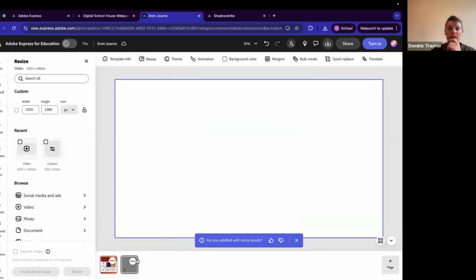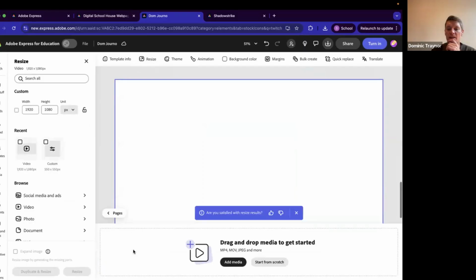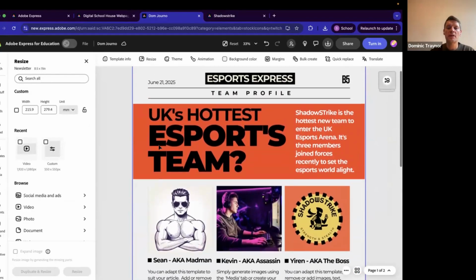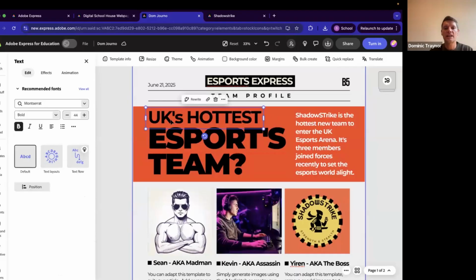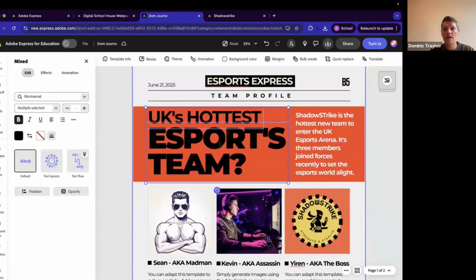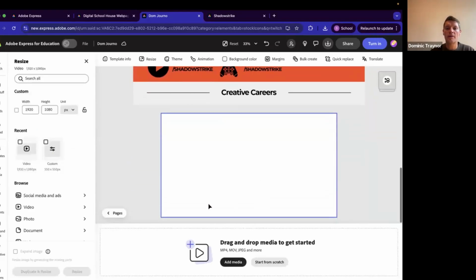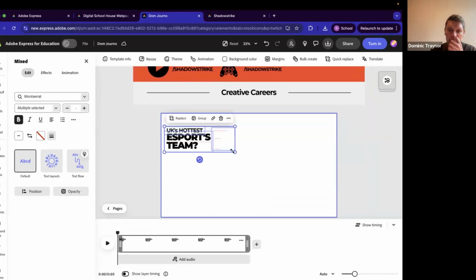Resize. Okay, cool. Now, once it's in there, I'm going to go to three dots and edit timeline, and it's going to say drag and drop media to get started. So let me get myself a little bit of space here. What I'm going to do here is take UK's hottest esports team. I'll probably take this piece of text. So I'm pressing shift and just clicking on those things. And then I'm just going to do copy, control and C on my keyboard, right? And then I'll go down to where I'm going to do my video, paste that all in.